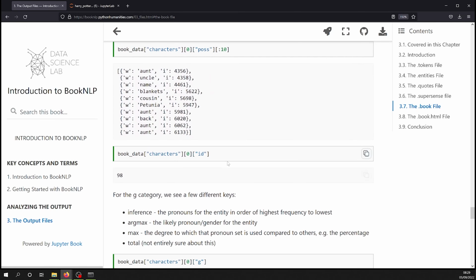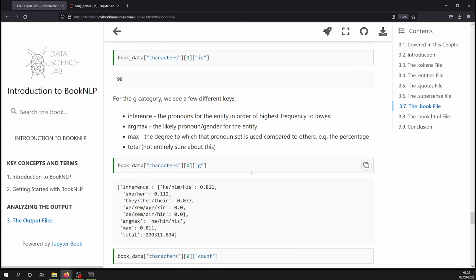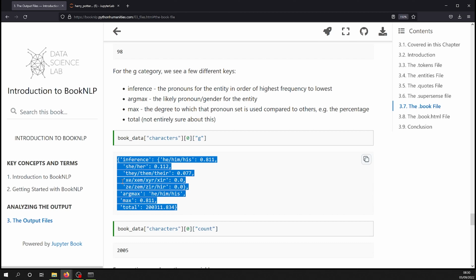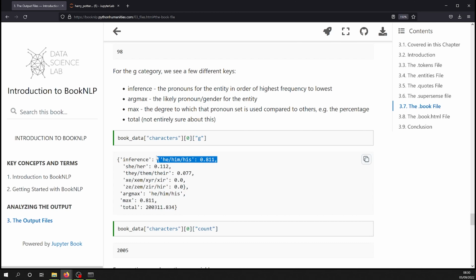So what I did in this textbook is I went through and I demonstrated each of these different categories one by one, so you can see them all printed out. And this is what I was talking about, the output for the G category or the gender. You're able to get the inference. The inference is going to be the statistical likelihood that Harry Potter is a he or a him or a his, so likelihood that it is a male.